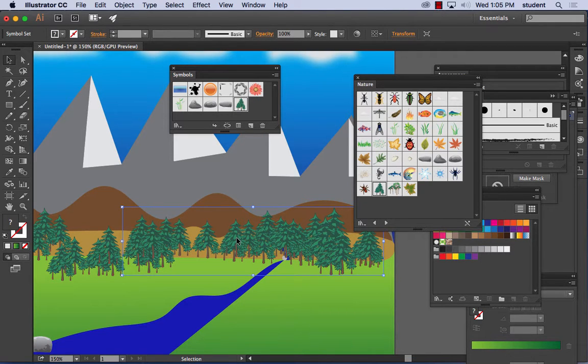Notice how, though, when you draw with the Symbol Sprayer Tool, it groups them all together. You can split them apart and start using them as individual objects if you want. Let's say you want to just move some of these trees, and they're all stuck on top of each other and grouped together. You use an option called Expand, and that will split them up into individual objects.